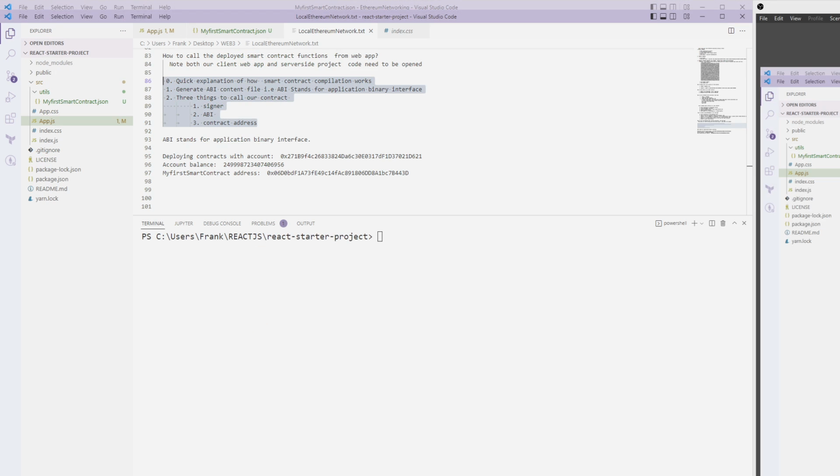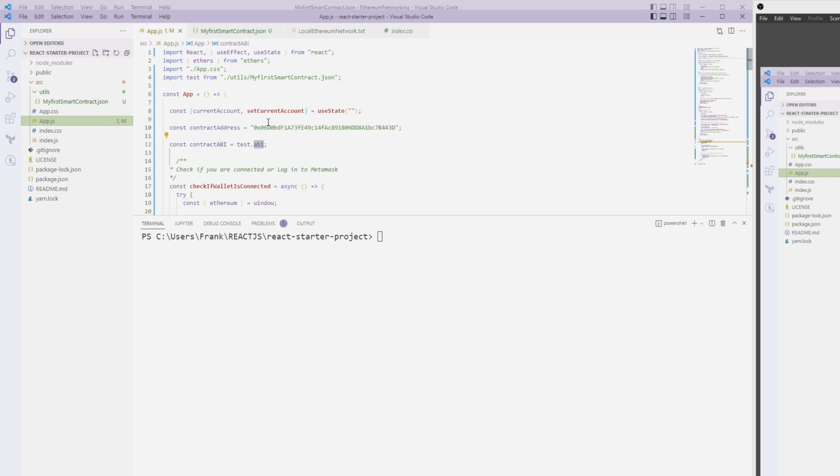Now you're going to copy this JSON file and go to your web app client. So this is my web app. Go under the src folder and then App.js. Like I told you, you're going to have three things. I have the JSON, which is the contract ABI, the application binary interface. I have the contract address, as I showed you in the diagram, and then you have a signer. How do you get a signer? You get a signer from Ethers, so you have to import this in order to get a signer.